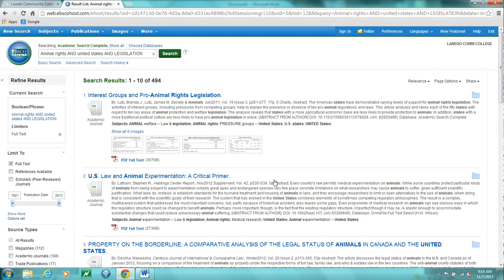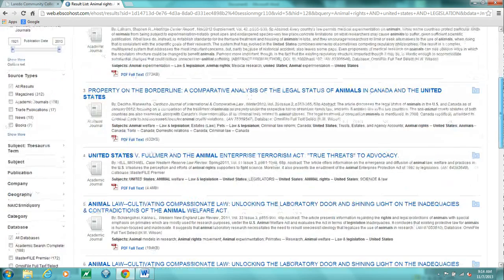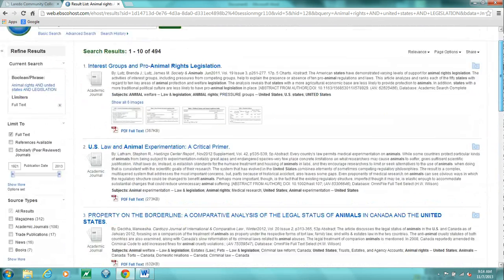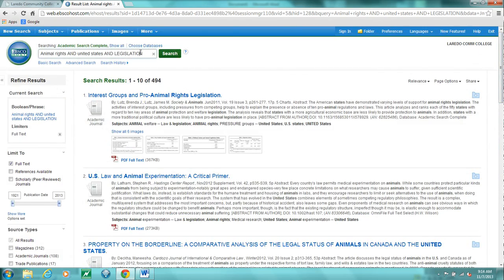Wow, okay, so I got the first two results back again, and now I only have 494 to look through, and they're all going to be a lot more relevant than the first list of search results. Notice what happens. Let's say I spelled legislation incorrectly.